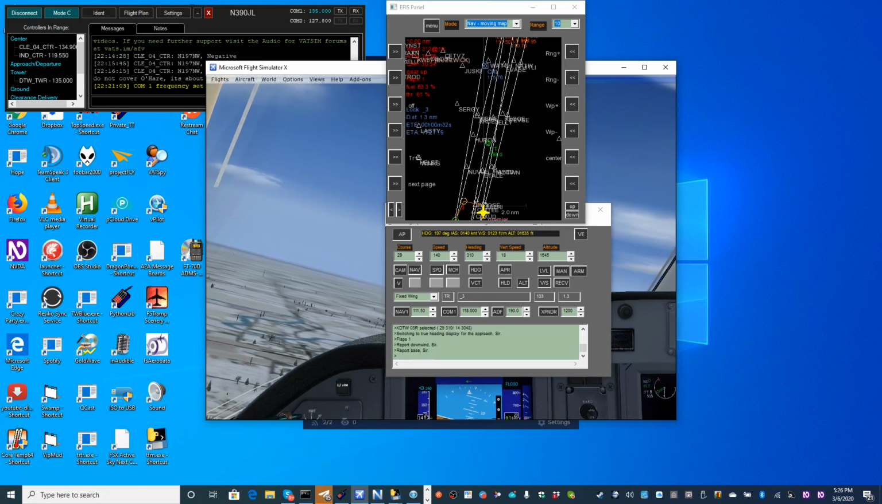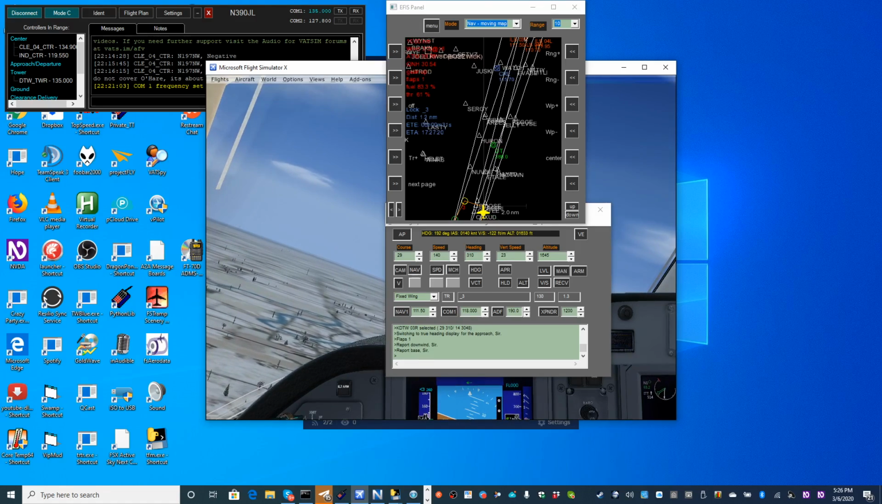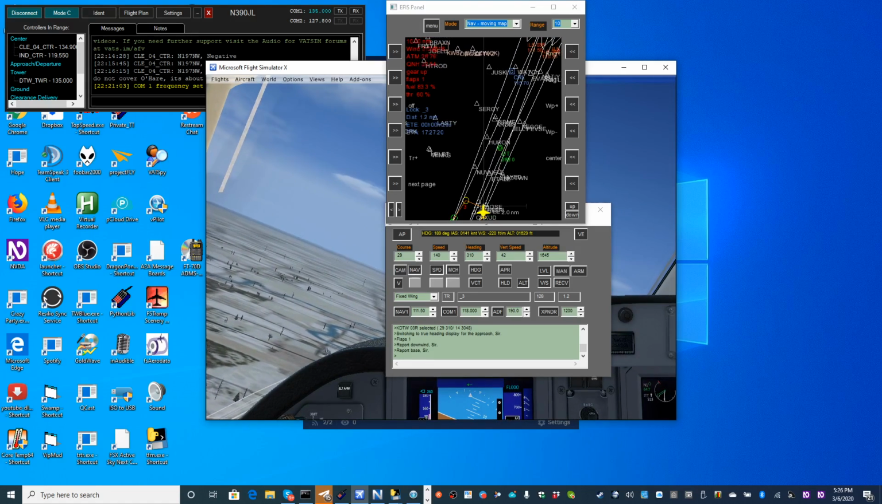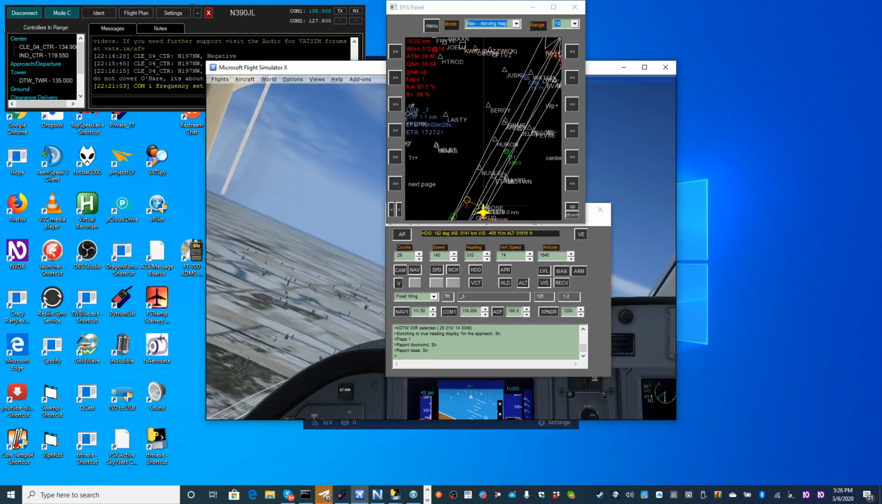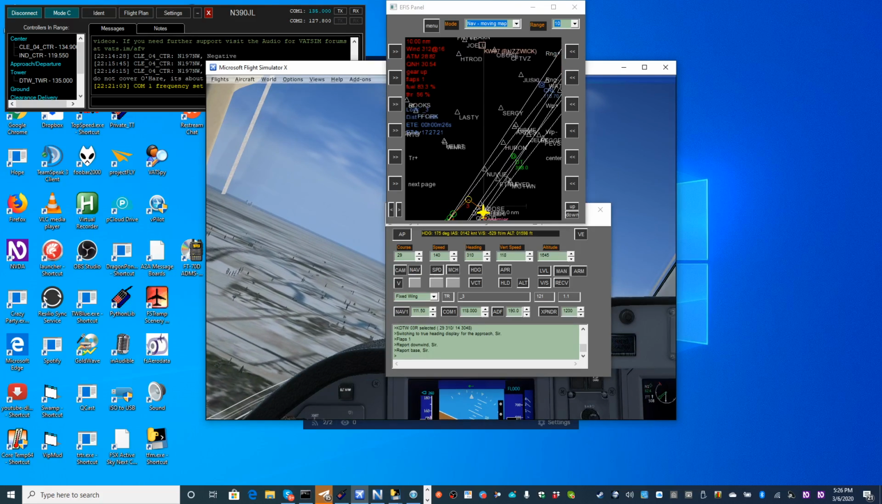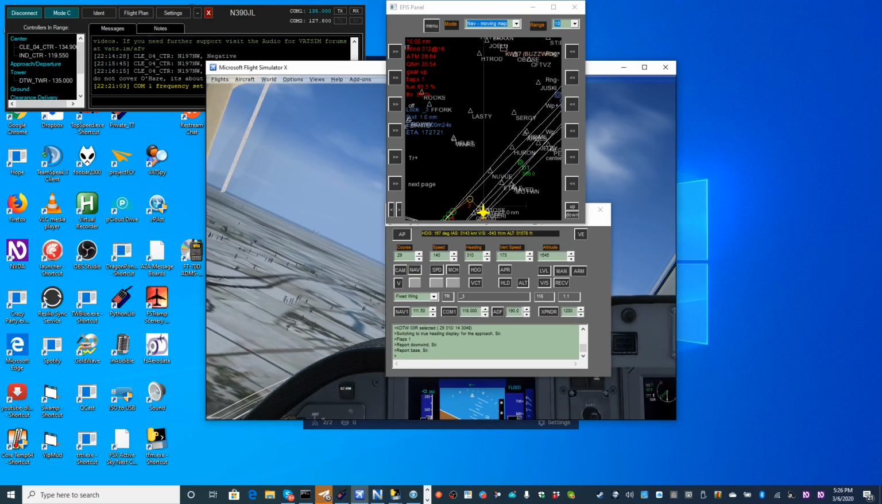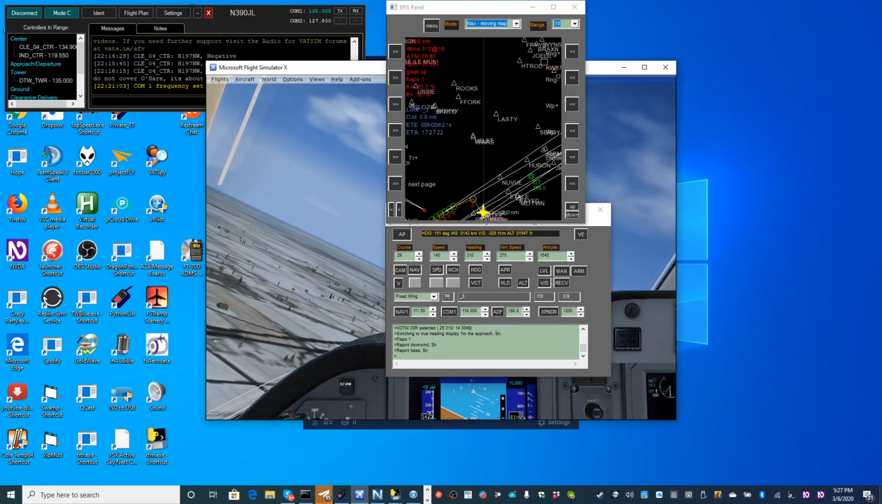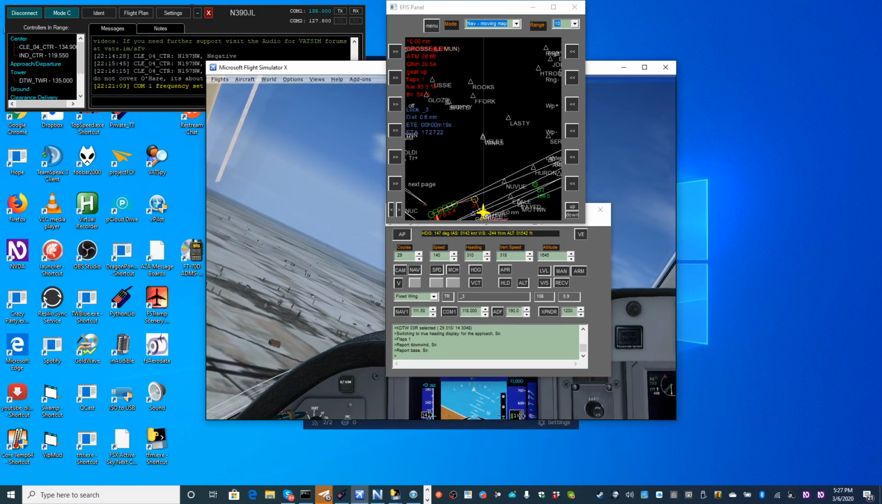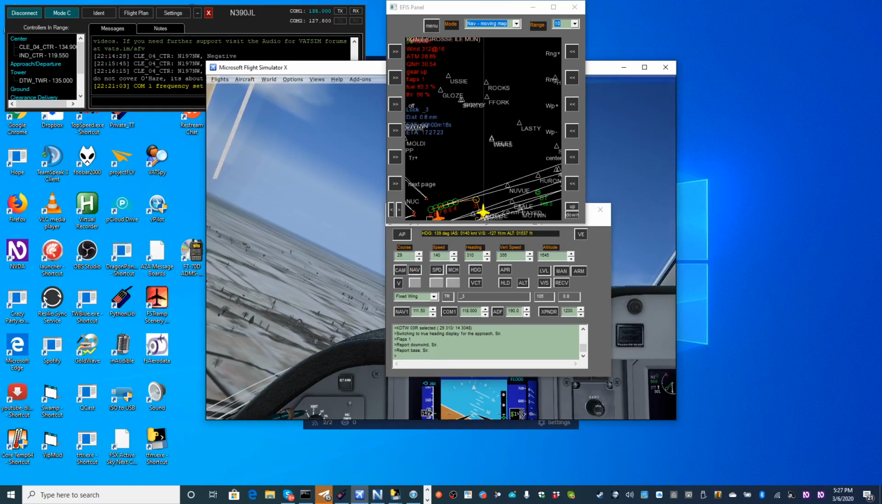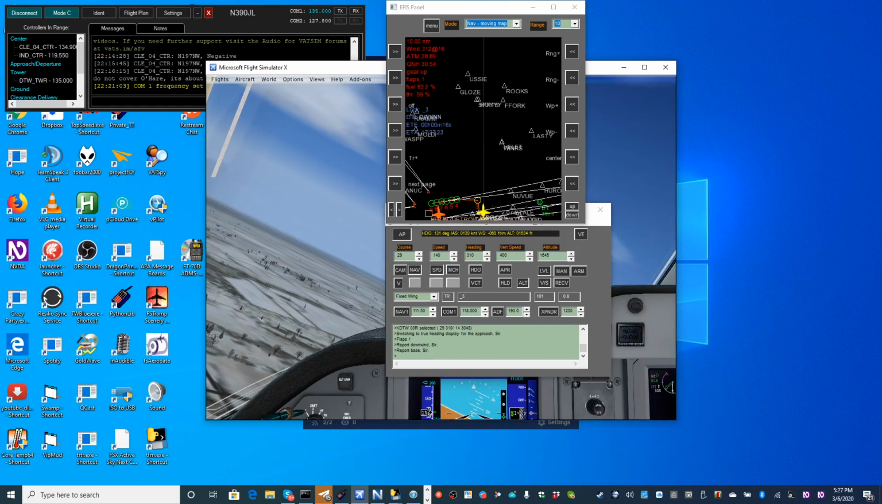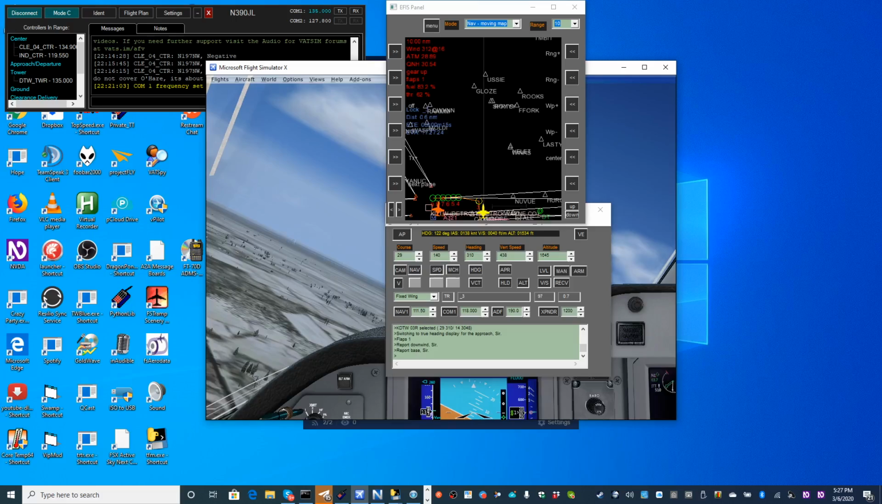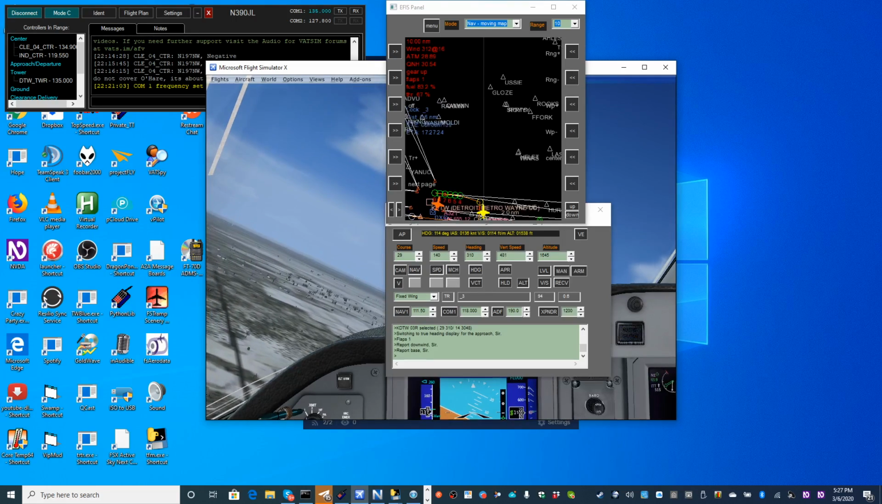Okay, now we're on the base. We've entered the base at 1,000. It said report base. I wouldn't report base right now because I'm in a controlled field. But if I'm on Unicom, I'd say, Premier 390 Detroit traffic, Premier 390 Juliet Lima is on a left base for runway 3 right, Detroit traffic. That's essentially the terminology I would use if I were at an uncontrolled airport.